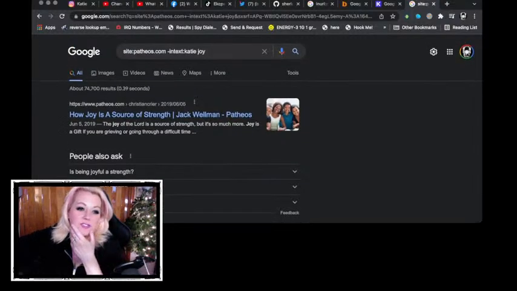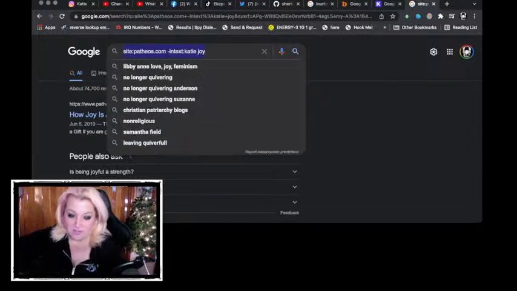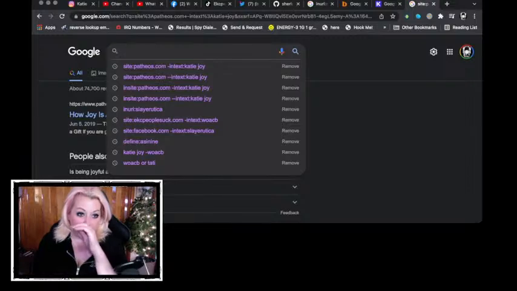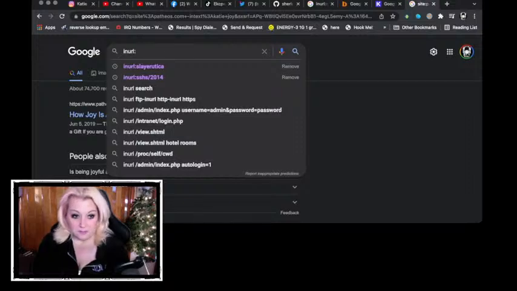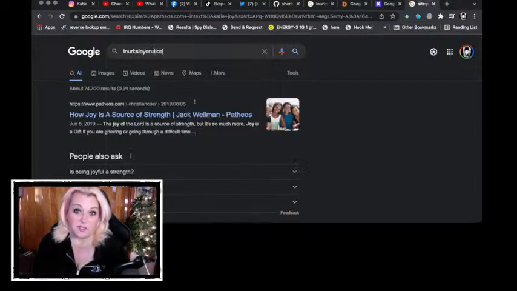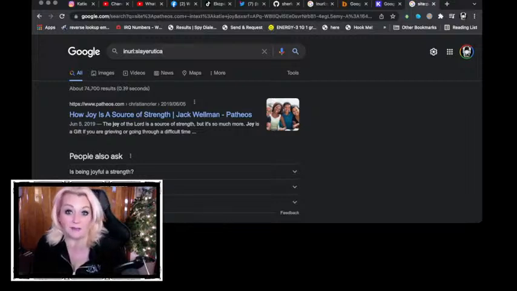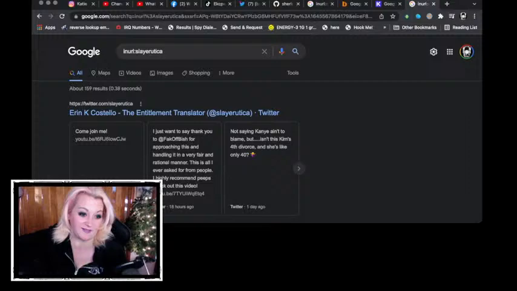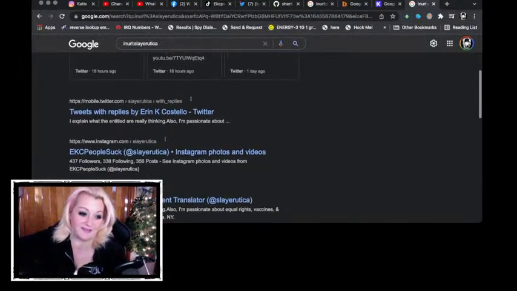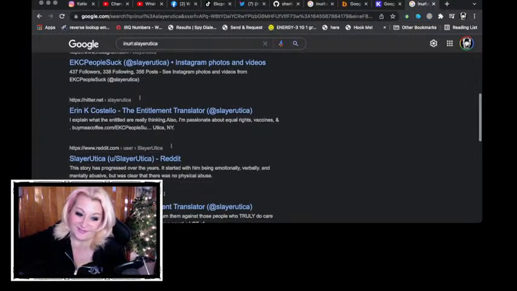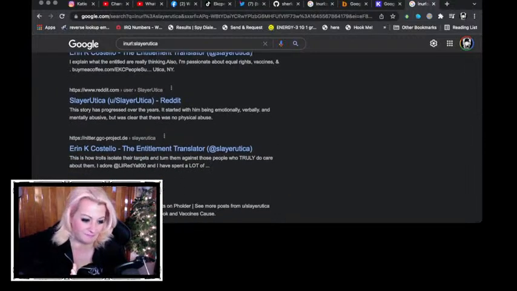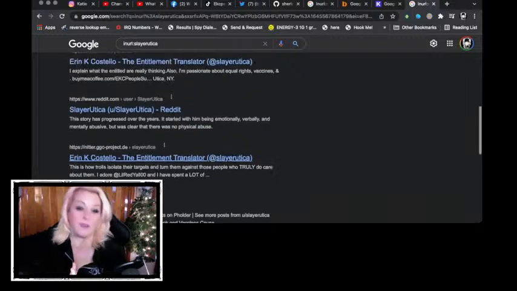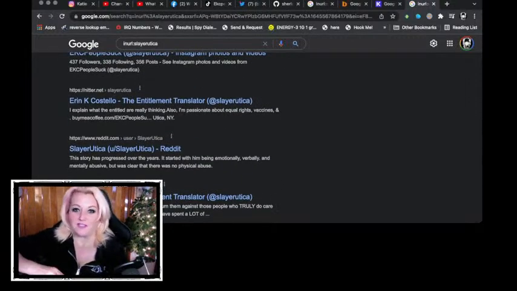You can also search, like say, you wanted to find websites with something specific in their URL, which is their web address. So let's say I want to do in URL Slayer Utica. It's another way where you can search usernames on websites, because the username is usually in the URL, like on Facebook it is. There we go. See, Twitter, it has Slayer Utica in it. That came up. Instagram, same thing. Reddit, same thing. So you see what I mean? I have no idea what else is on this, so I'm not going to keep scrolling. I should check it out first.